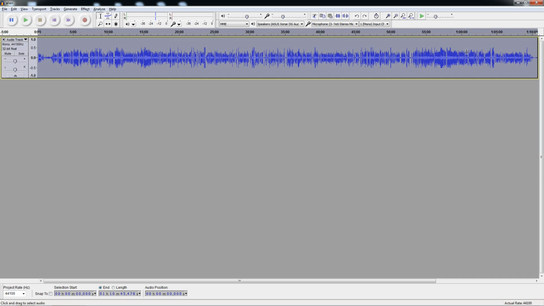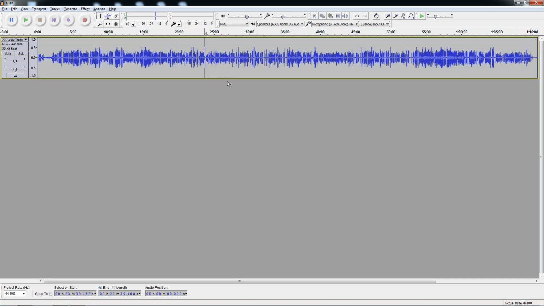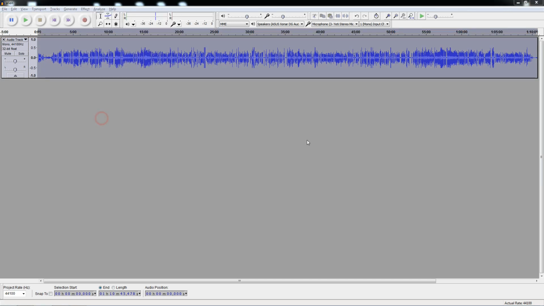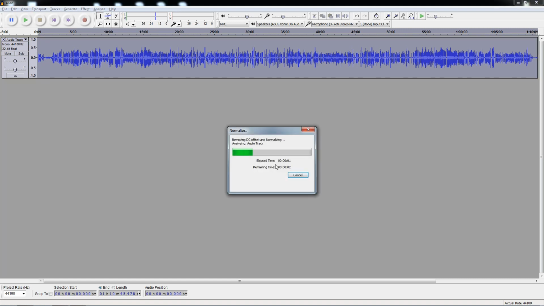If I undo it, you can see that's cut those bits off. And if I redo it, it doesn't affect the already quieter bits. I call them shorter bits. So now, when I normalize it, if you watch, it'll take everything a long way up now.